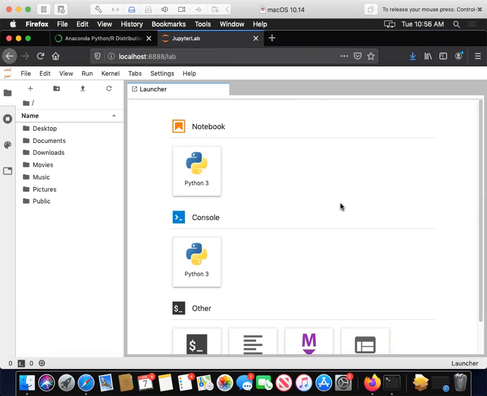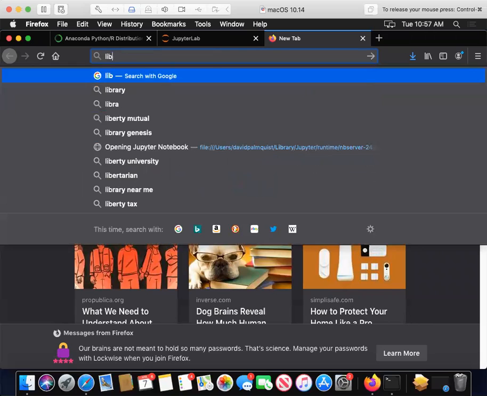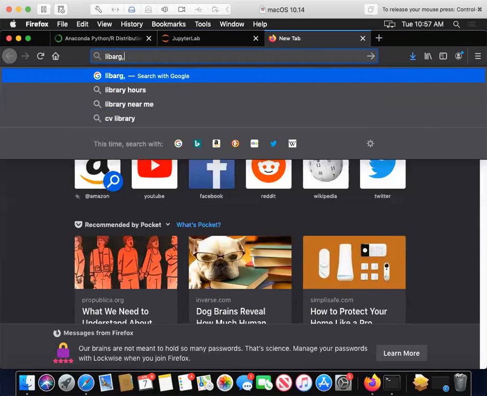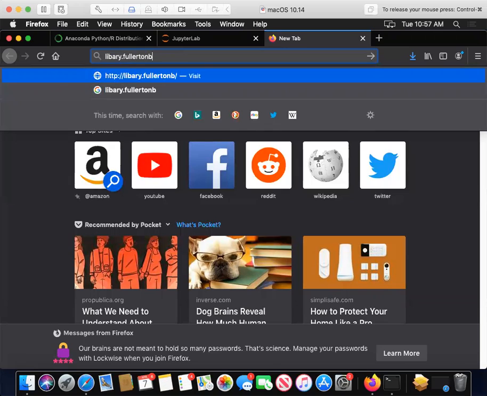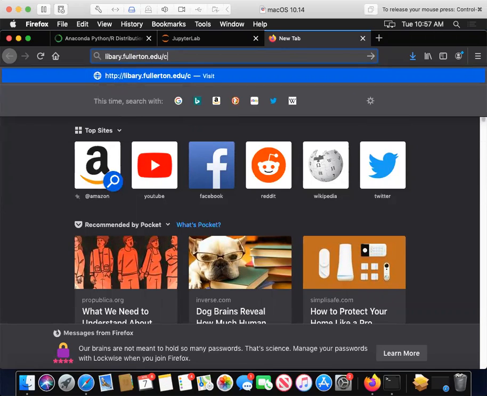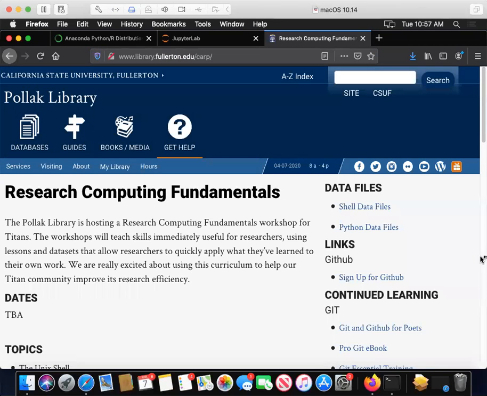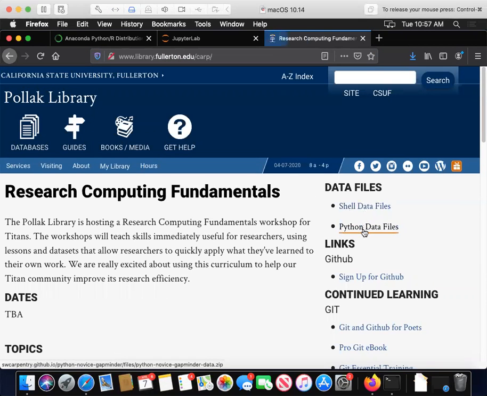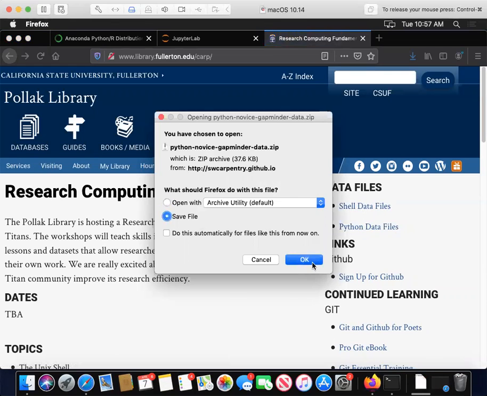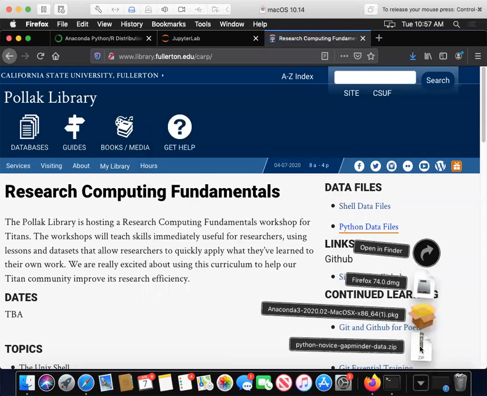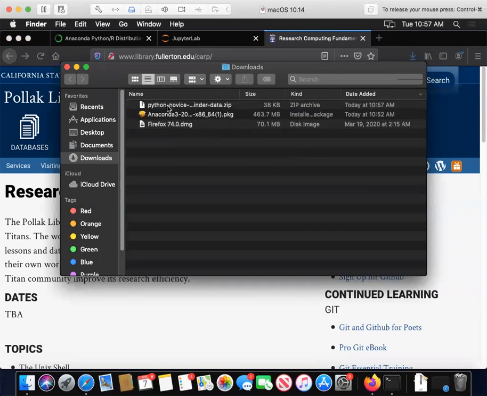If you got this far, your system should be ready, but we will still need the data files. Open another browser tab and go to library.fullerton.edu/EARP. Once there, click on the Python data files link and save it to your local computer. Unzip the downloaded files.